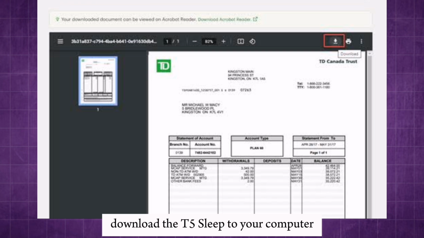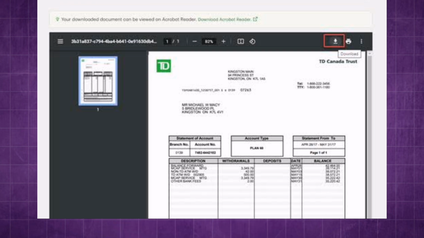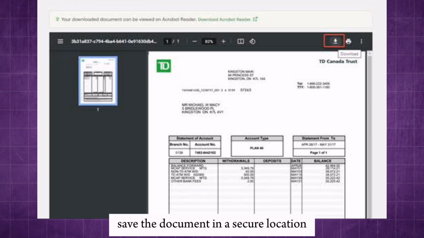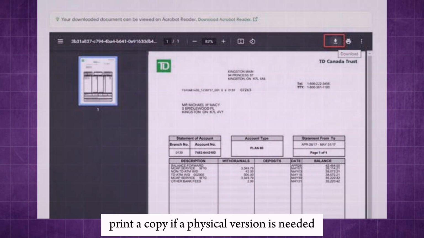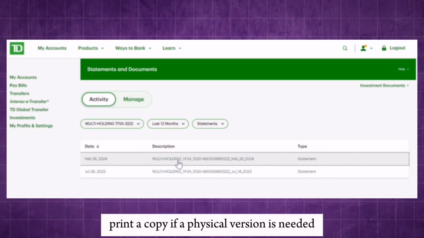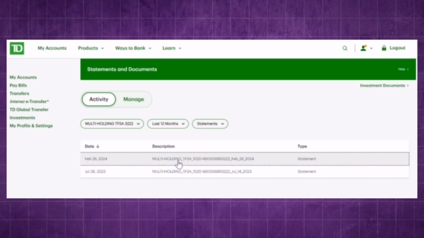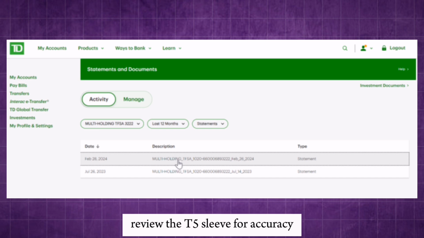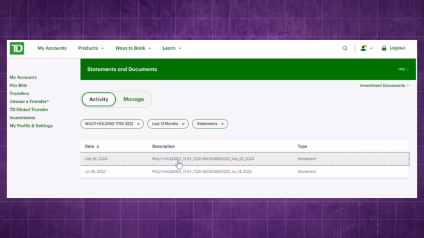Download the T5 slip to your computer. Save the document in a secure location. Print a copy if a physical version is needed. Review the T5 slip for accuracy and use it for your tax filing.